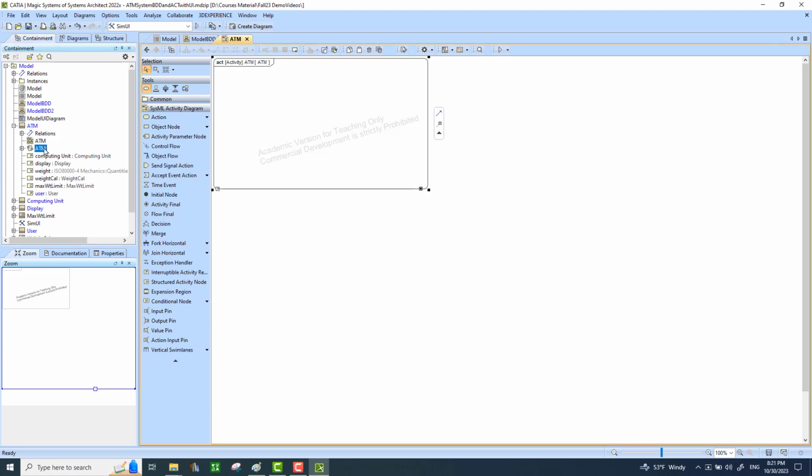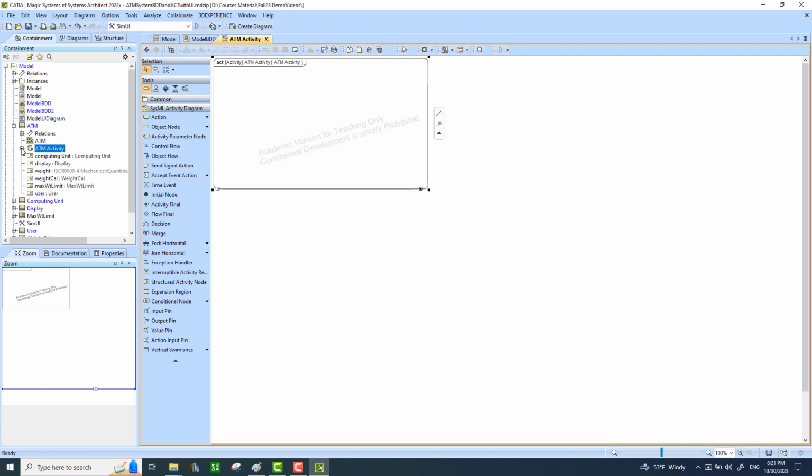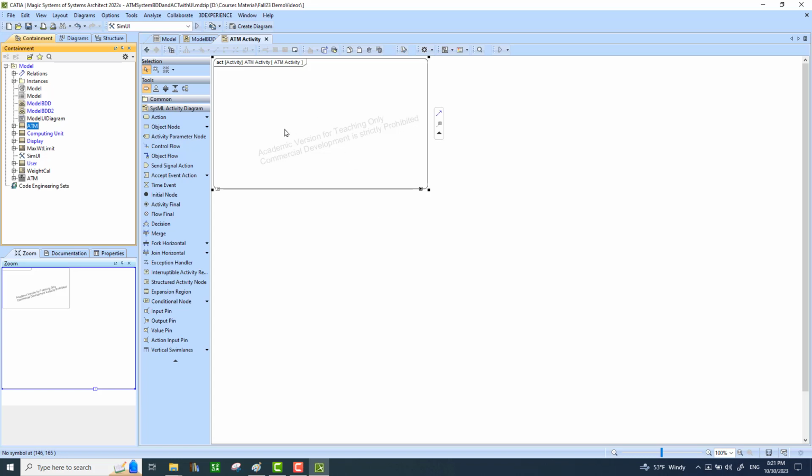I can give it a name. Let me see if I can. Here it is. Let me just call it ATM activity. This is just the activity. If you open this thing up, that's where the diagram is. So this is your ATM activity diagram. Just to let you know where things are in our containment tree.